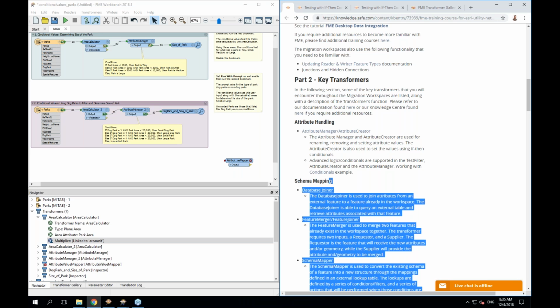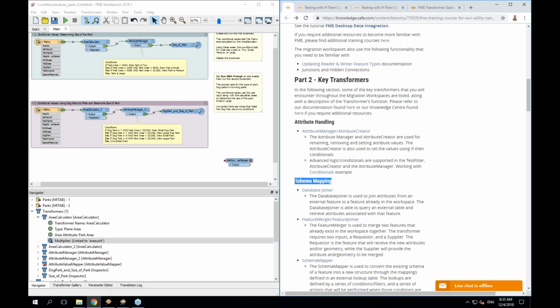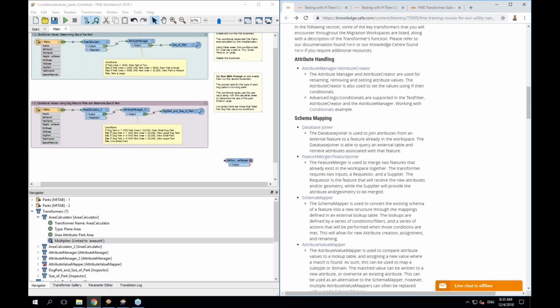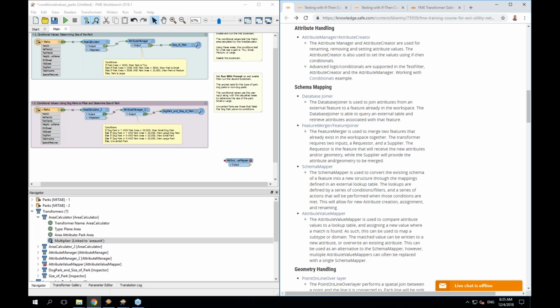Okay, let's move on to schema mapping and some of the transformers you'll end up using. First, we'll look at the database joiner. Actually, before we do that, I'll talk at a high level about the database joiner, the feature merger, and the feature joiner.